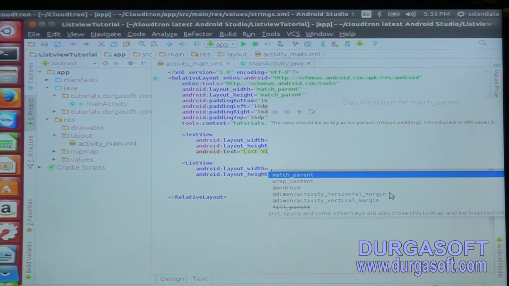When I say match parent, whenever a list is present, it matches the whole width of the phone or the whole width of that particular screen. It's not as per a particular screen size or tab size. When you set match parent, it will occupy the whole screen width. So that is the secret behind using match parent.